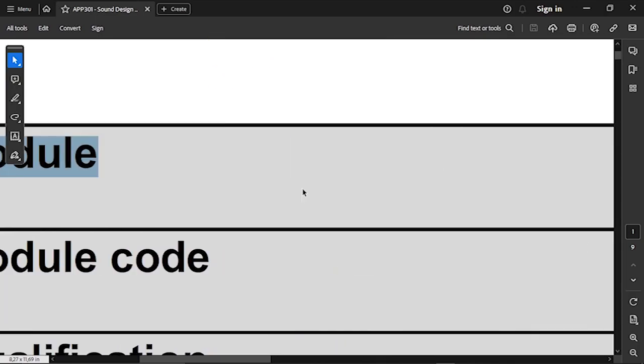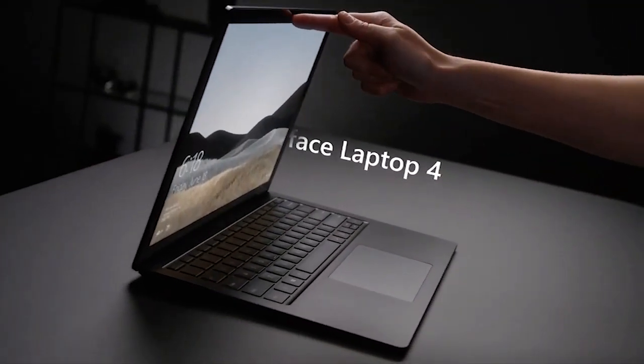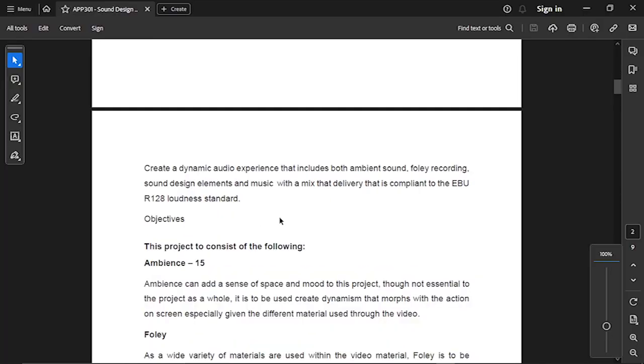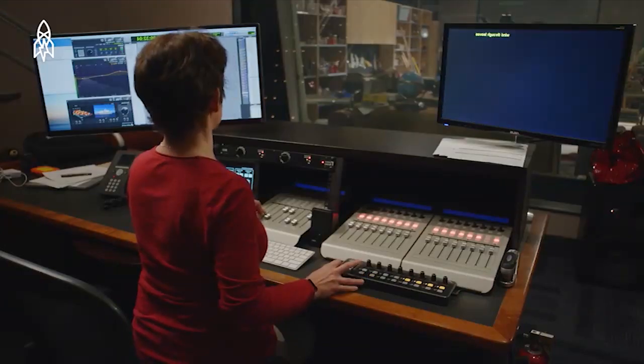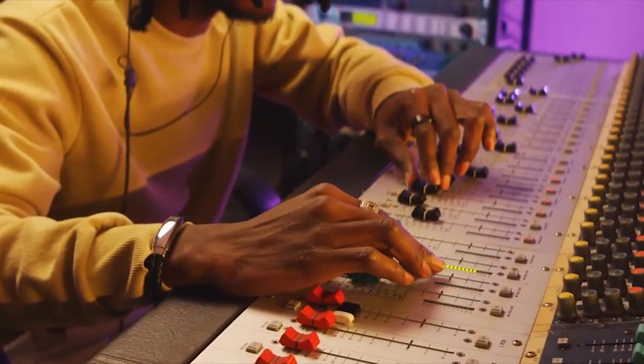During my college days, I received a project in Audio Post Production 301. Picture this: I was handed a Microsoft laptop promotional trailer with zero sound, and the challenge was clear: bring it to life with a symphony of audio magic. This called for a skill set that included sound design, Foley recording, music composition, editing, mixing, and mastering. Here is how I cooked up this auditory spectacle.